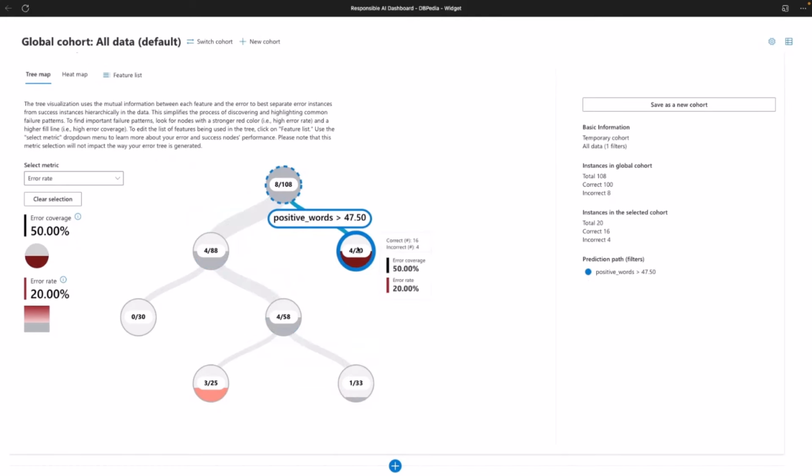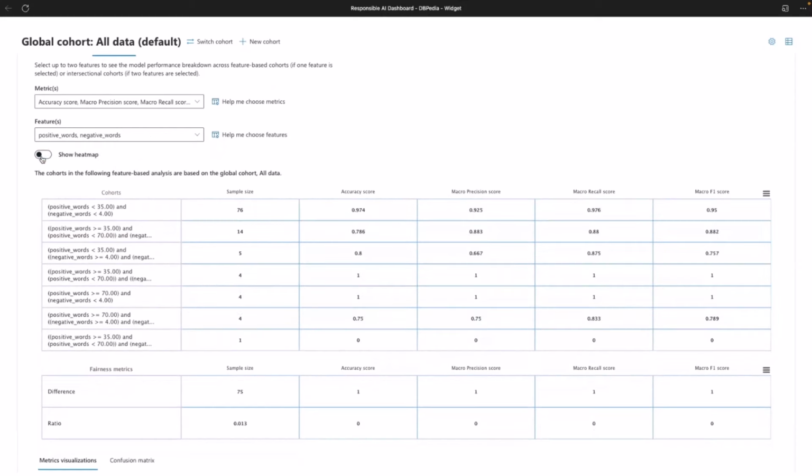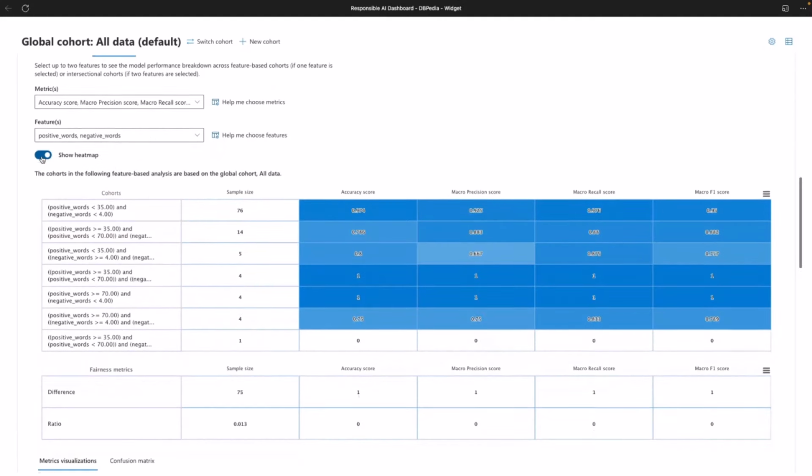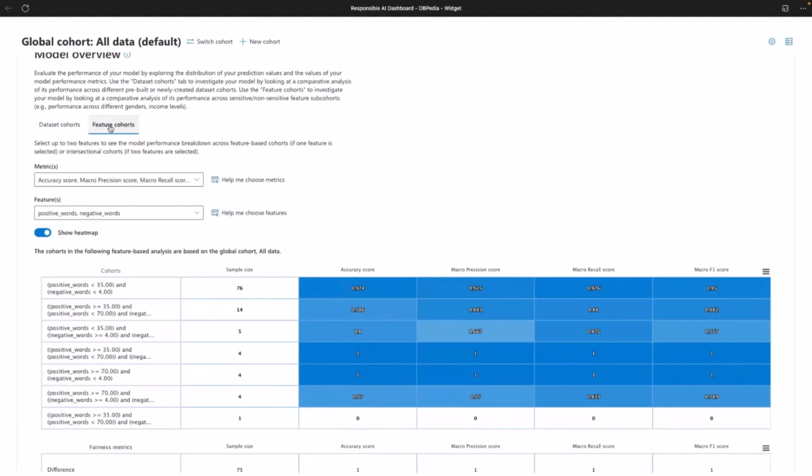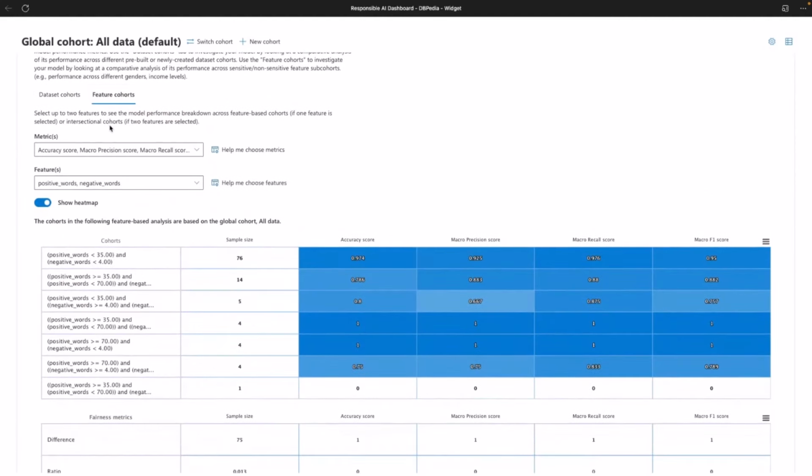So you can go through this and look at the different components of the dashboard, play with them. If you want to see the heat map or not, you can turn that on. You can go ahead and look at it from the dataset cohorts perspective, or go at it from the feature cohorts perspective. Go ahead, play with the data, play with the dashboard, try to switch up, add a new cohort, remove one, and then try to understand what the metrics are telling you.